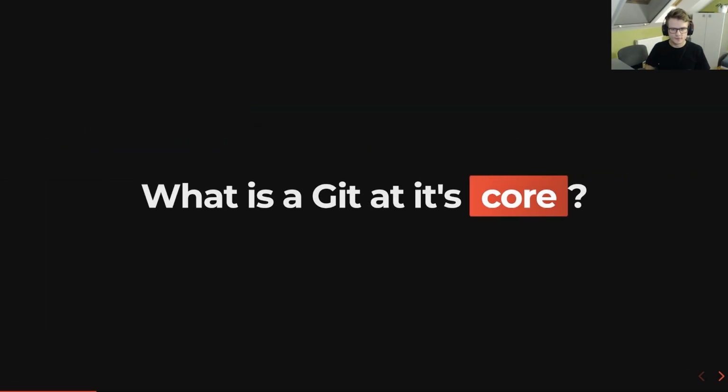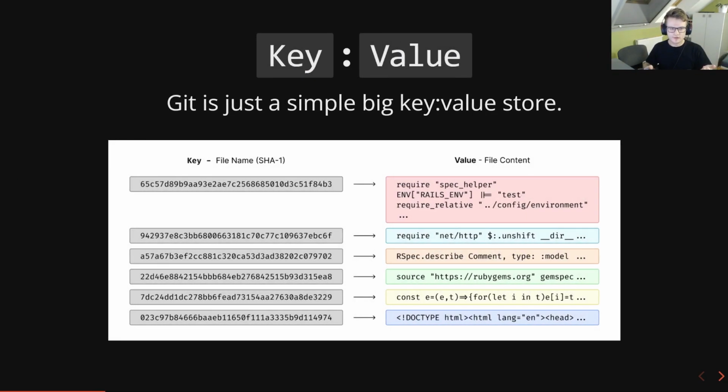The second thing: if we think about Git's core, and forget about concepts like remotes, branches, and commits, Git is just a very big key-value store. What does that mean? The keys are the hashes calculated from the file contents, and the values are the file contents. So we should start thinking of Git as just a big key-value store, like a database which lives inside that hidden .git directory.